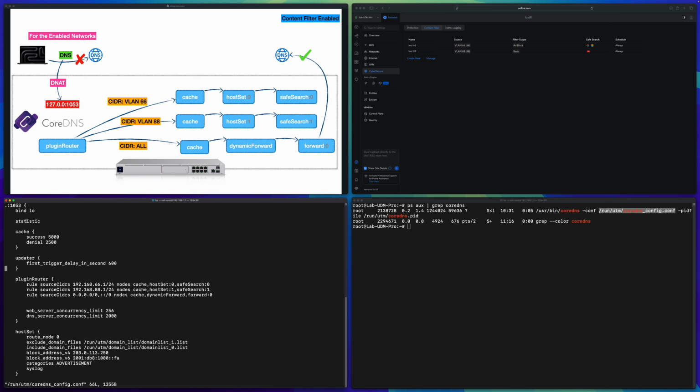Then let's read the Corefile. See here, the first line, it specifies the port number, right? And it binds to the loopback interface and it supports statistics. In fact, whatever you see within the curly brackets, each section is for one distinct plugin.